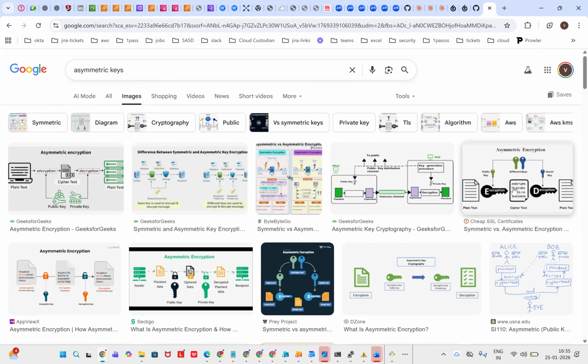Okay. Now, in this case, see here, please understand everyone. Where is my repository?